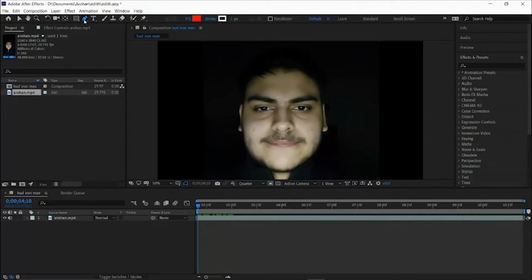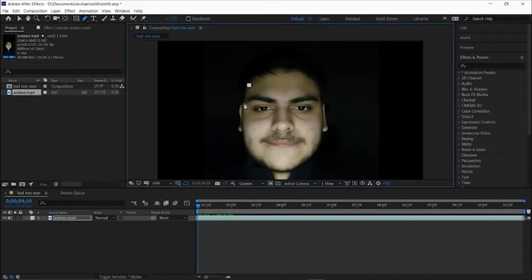The pen tool allows us to create a mask. A mask is basically when we cut out something from a video or an image. That's what we are going to do. Select the layer that we are working on. The layer is basically the video, and we can just simply click onto this composition area to select some points.